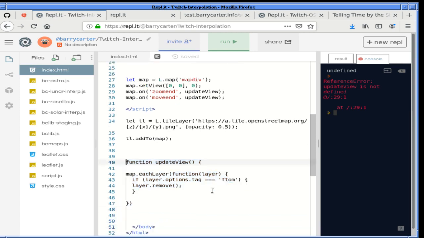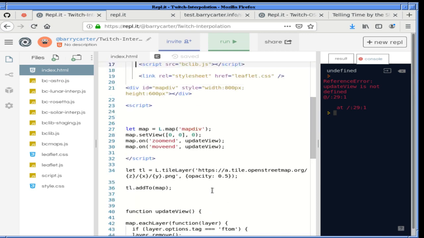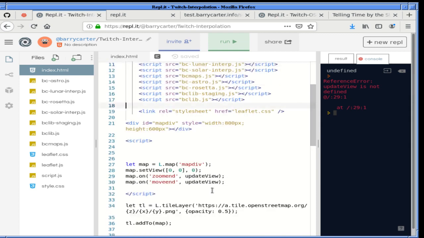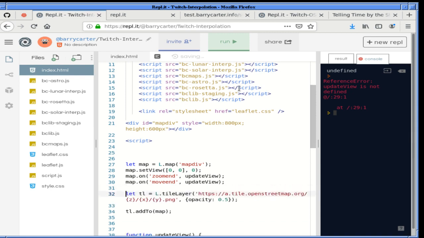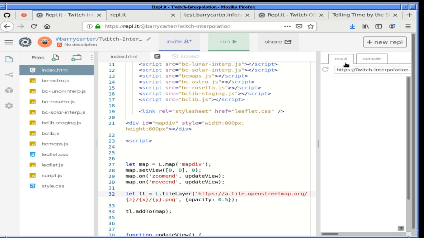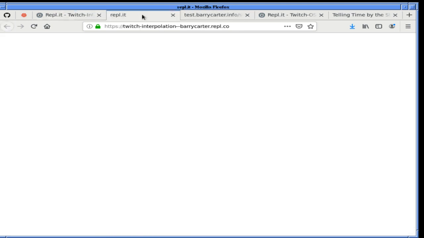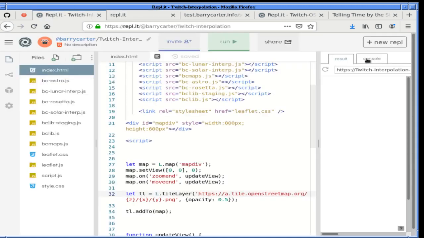Whoa. There. That's the problem. Update view did not end in a... I didn't quite copy the... I'm an idiot. That's the problem. Okay. So now everything should look beautiful. This should now look beautiful. Nope. Still sucks. Still no errors on the console.